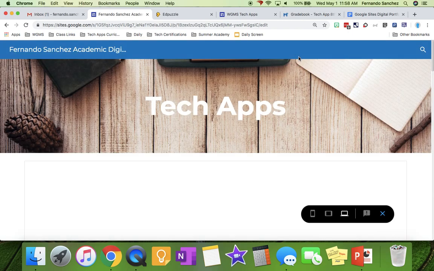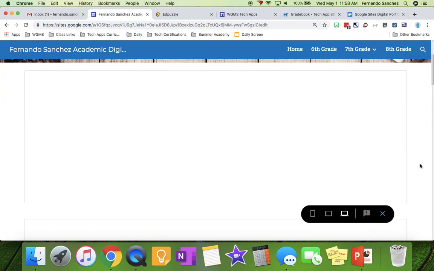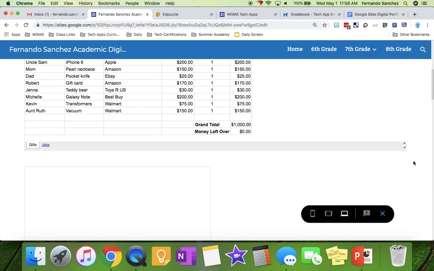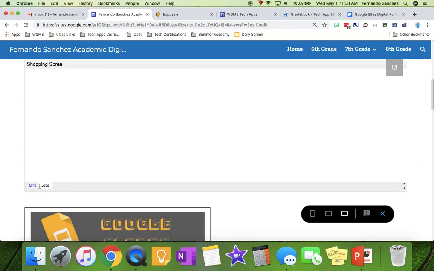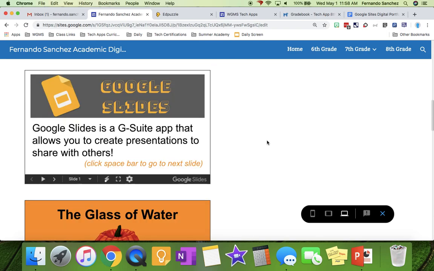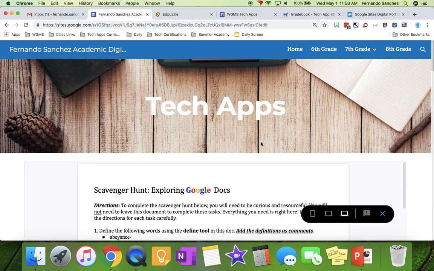Okay? So I'm going to click on preview mode, and now you should see everything work correctly in preview mode. For example, look here. If you click jobs, it lets you on the spreadsheet. If you come down here, it would let you fill it out. So use preview mode to see what your website is really going to look like.